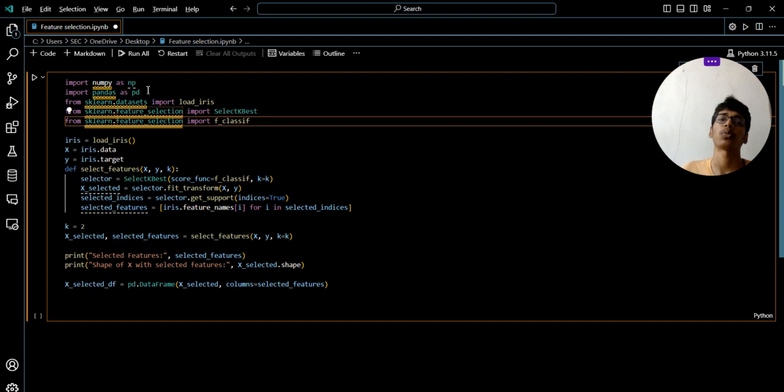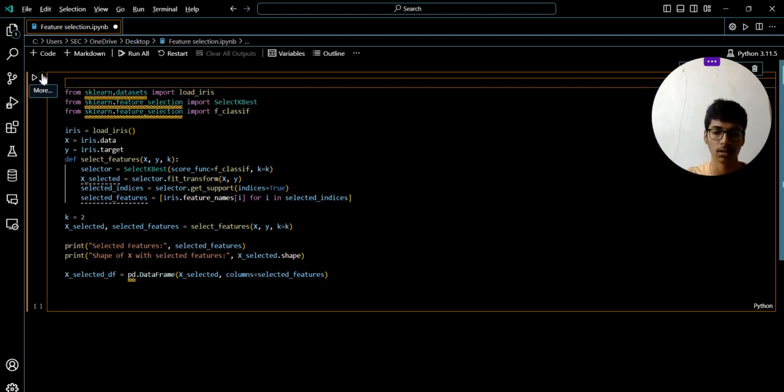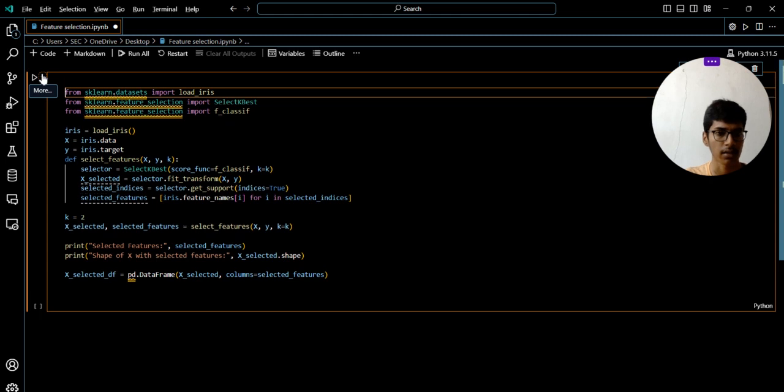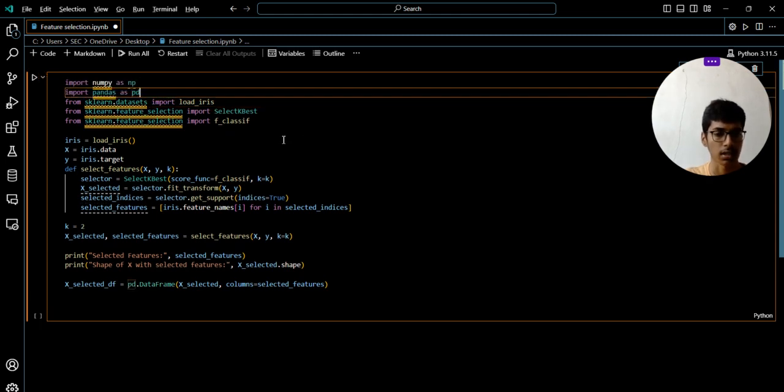You can see I wrote a simple program in Python and I'm loading all the packages. You can see I'm loading the iris dataset, which is a popular dataset used in machine learning algorithms, and it contains information about flowers, petal, sepal, etc. A lot of features. And I'm using SelectKBest and f_classif.